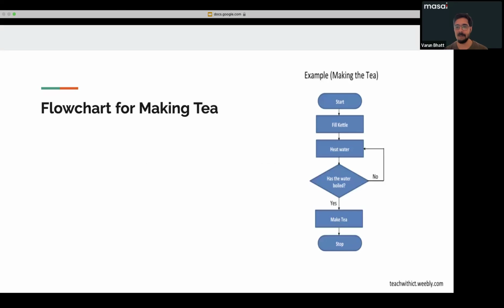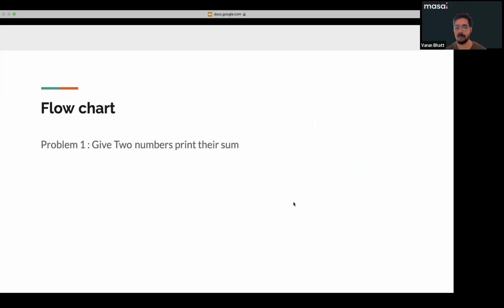And basically, this is a flow chart. You can see that the flow chart will start, fill kettle, heat water, and we will check whether the water has boiled. If not boiled, then we'll keep on heating it. So you can see that the loop will keep on running. And when the water boils, when the answer is yes, then it will make tea and stop. So this is how it will look.